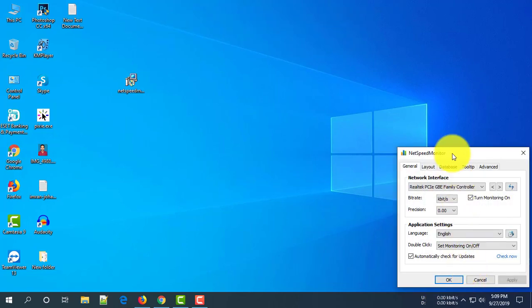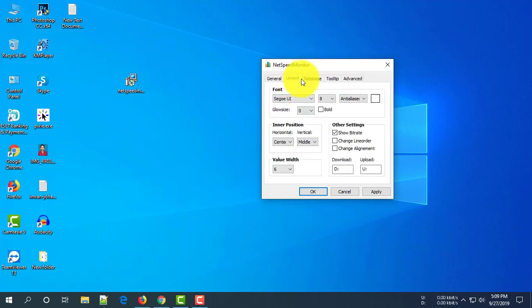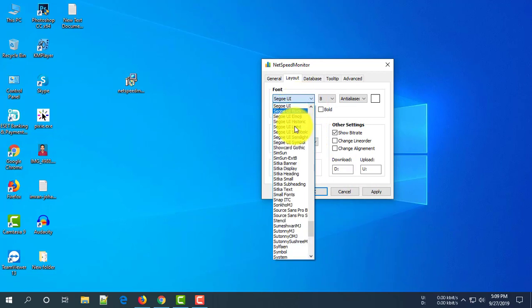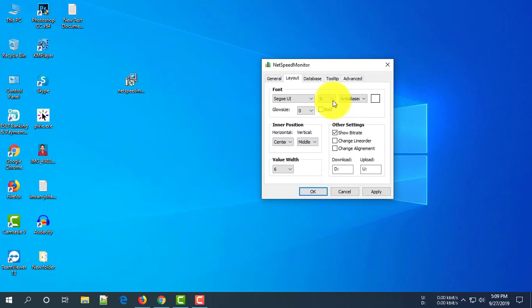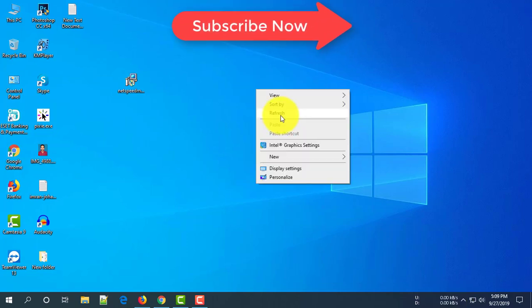Go to configuration. Now select KBS, kilobyte per second, and everything is fine. You can change the font from here. You can select as you want. You can change the font size, make it bigger as you wish, then apply. Now here it is, the KBS per second.